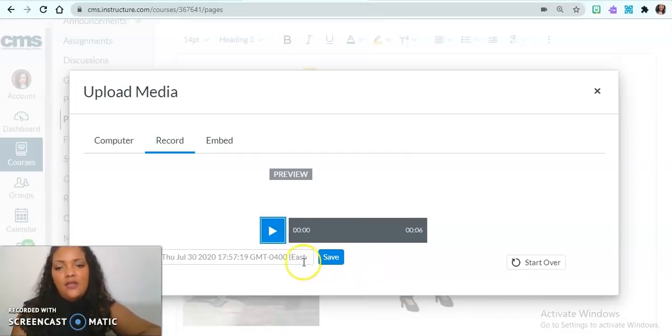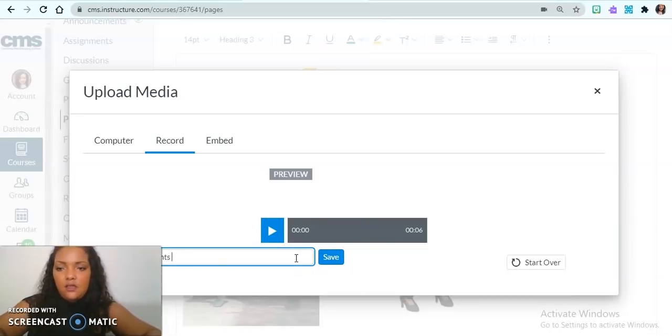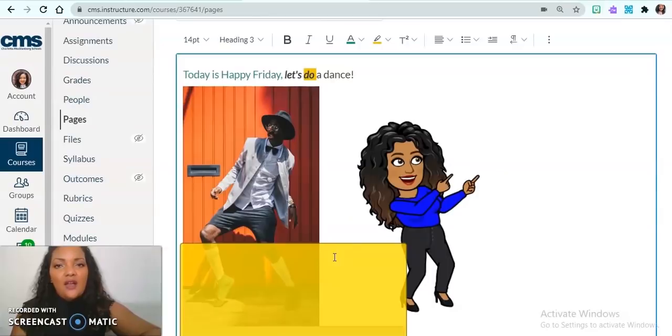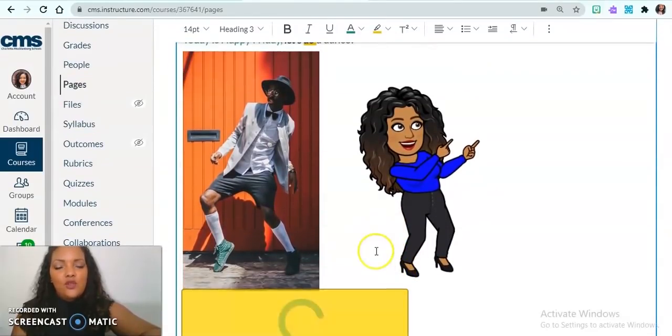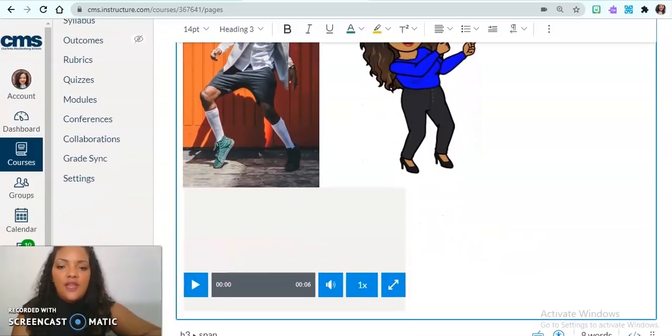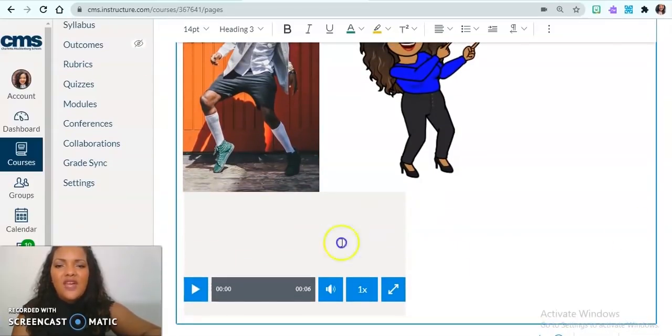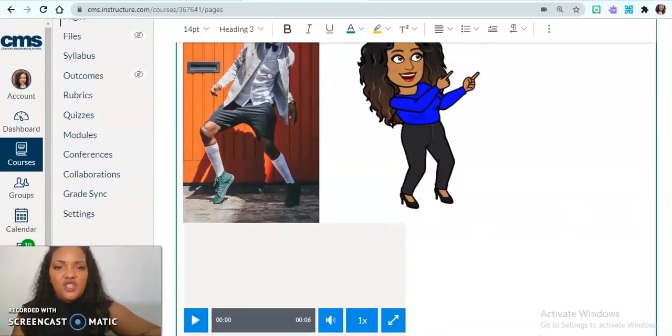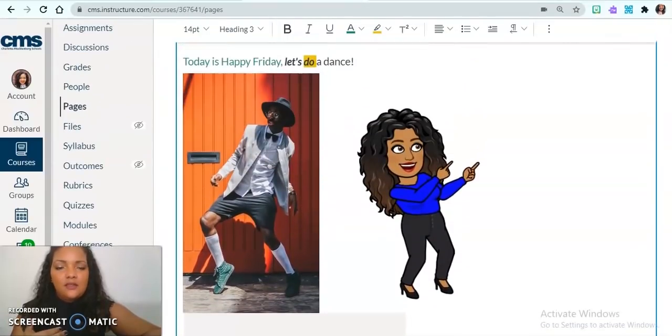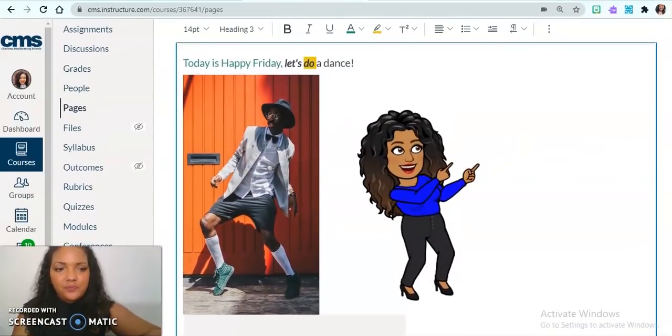All right, so I'm going to title this. I titled it Fancy Pants Dance. It's important to title it because this gets saved in your course files and you want to know what it is that you just saved so that you know how to use it. All right. There is my file, and I can move that around and change it so that it kind of looks like she's talking.